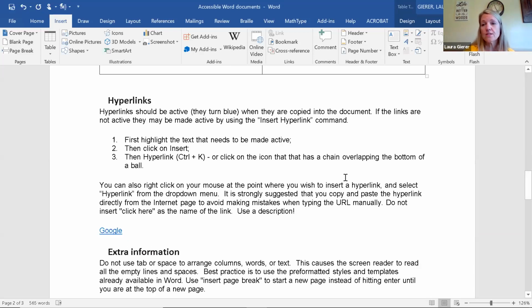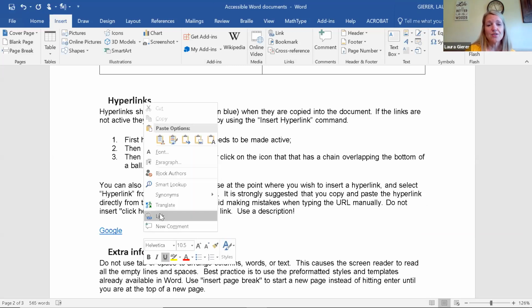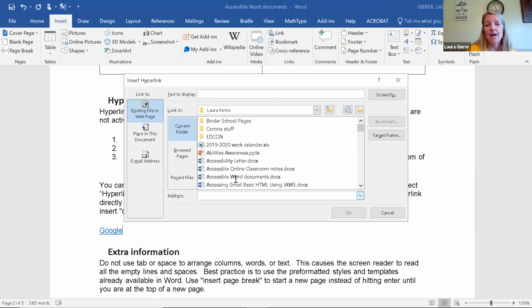Hyperlinks or websites are very similar to Google Docs. I usually just right click and you can insert a link. You're going to put what text you want and then the web address. Word does recommend that you copy paste the web address, especially because some of those web addresses are lots and lots of characters. So you're going to insert that.